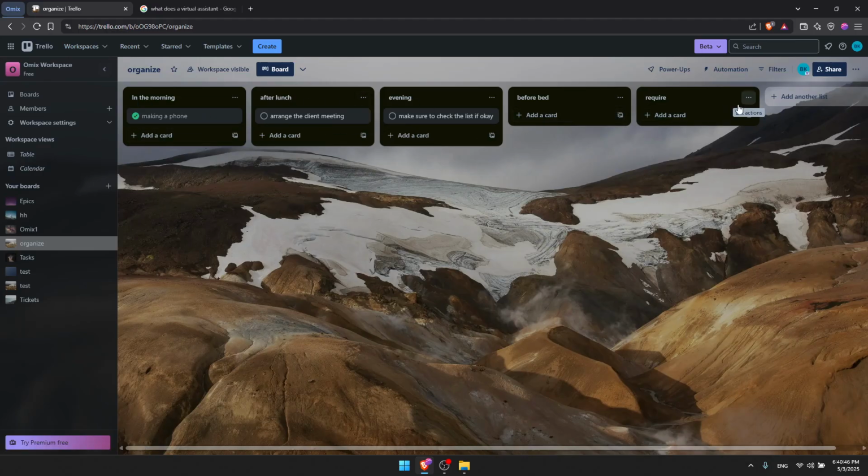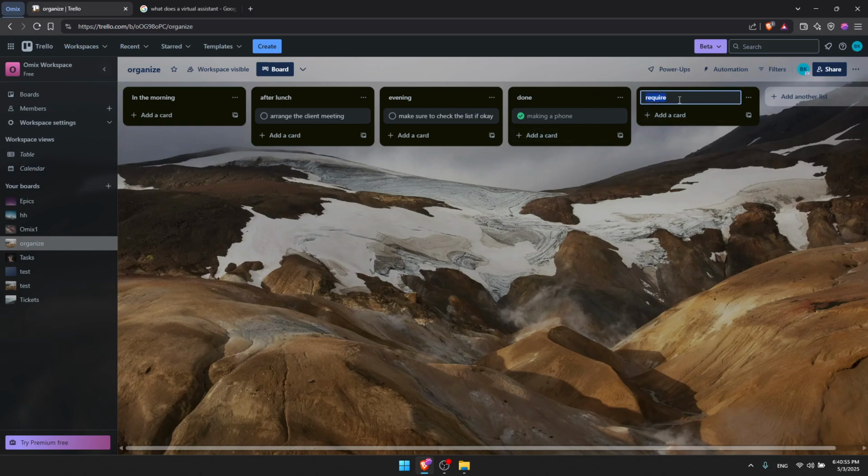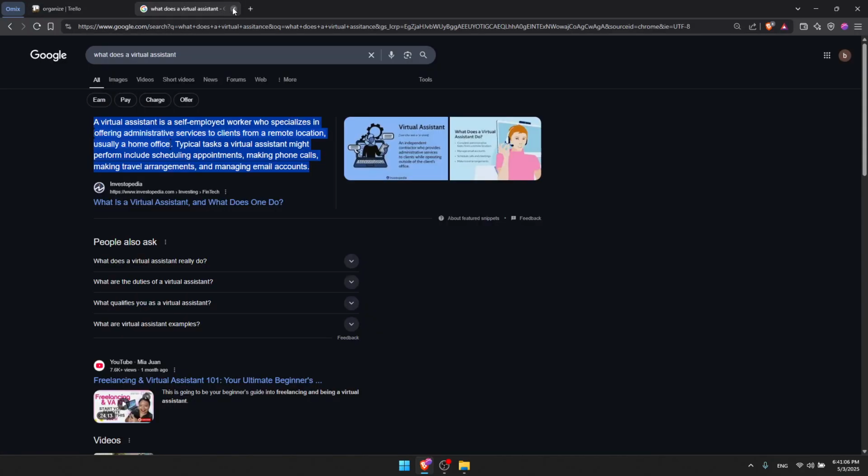As an example, I'll just change the name of this to Done. Once you finish with them, you can simply put them here in Done. That's good to go. As an example, instead of this, require to do for tomorrow, something like that. So you can keep creating tasks that you need to do and keep moving them along. That's how you basically use it for a virtual assistant or any other purpose.